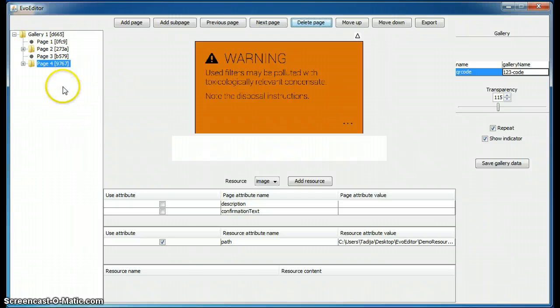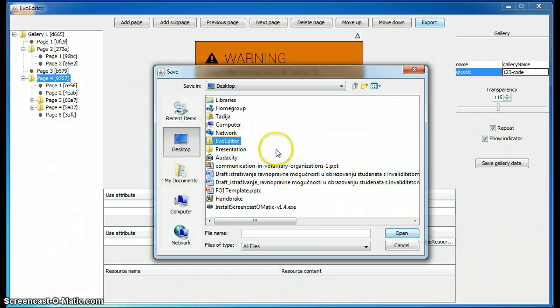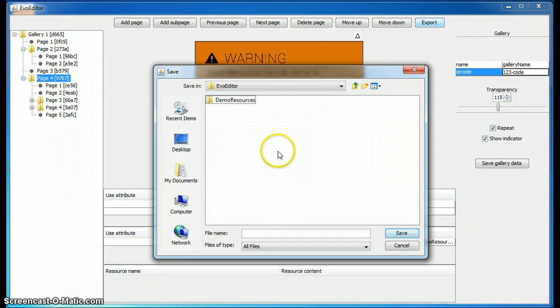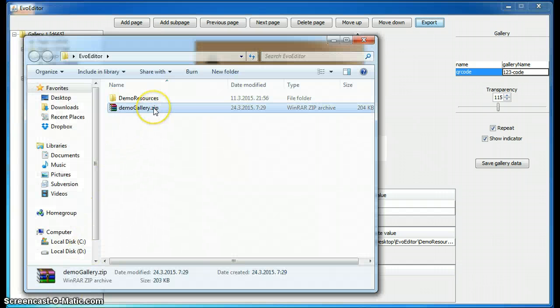Okay, now that we are satisfied with how our gallery looks, we will click the export button. This will export the gallery in a zip file on a location on our hard drive. I will save this gallery with the name demo gallery. If you go to the file, you see a demo gallery is created.